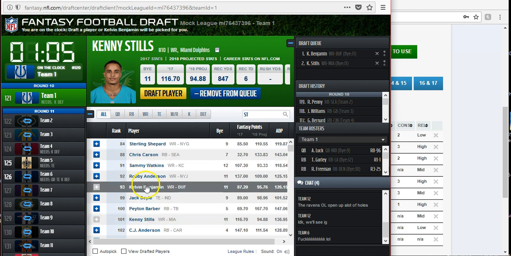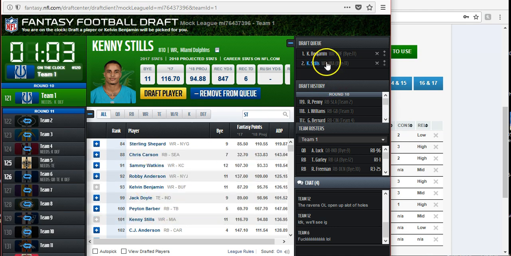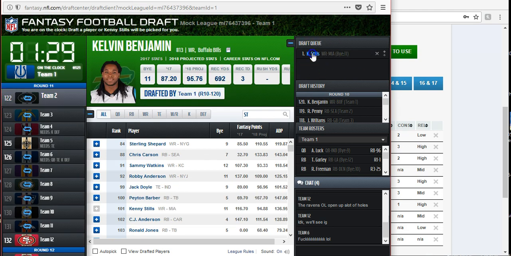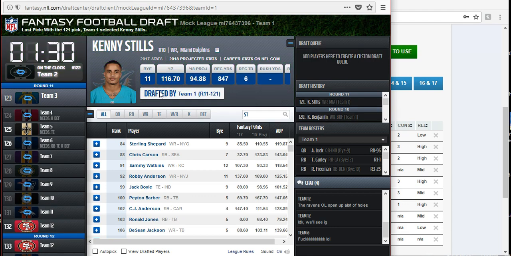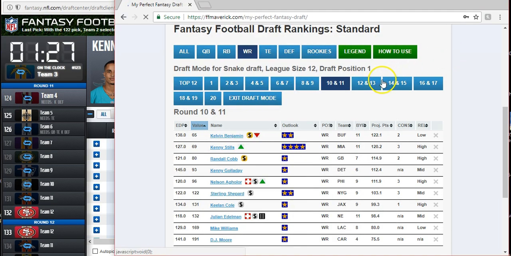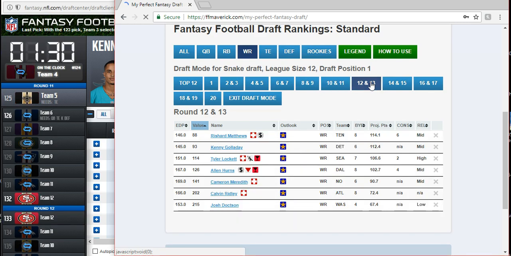But I do like the idea of going with our initial plan. We're going to take the value in this round. We're going to go with Kelvin Benjamin, and we're going to go with Kenny Stills. So that gives us our 3rd and 4th wide receiver. I think that's a great pair. Again, the value on both those guys was tremendous. So I do like that. And we'll just move on to the next round. Let's go 12th and 13th round.